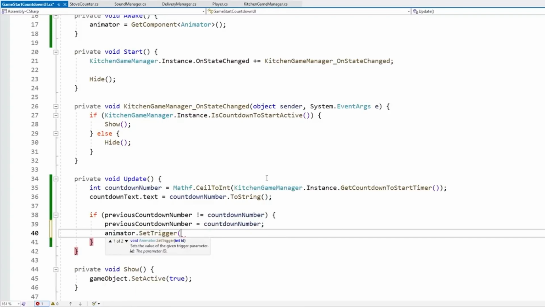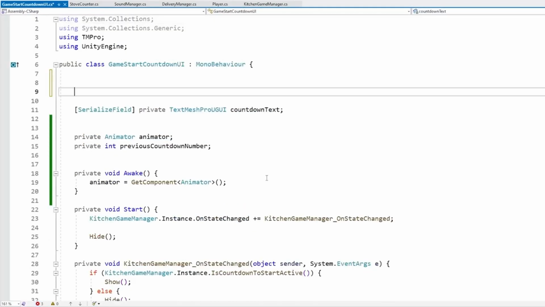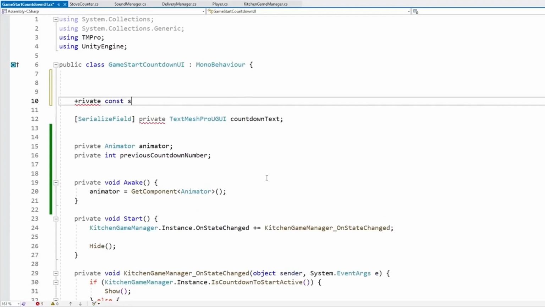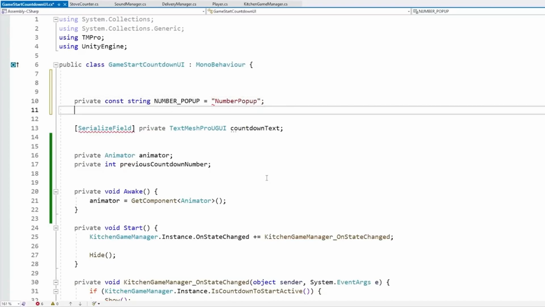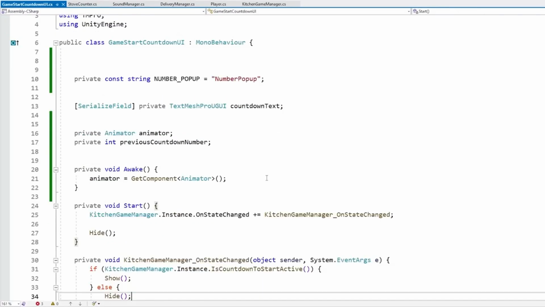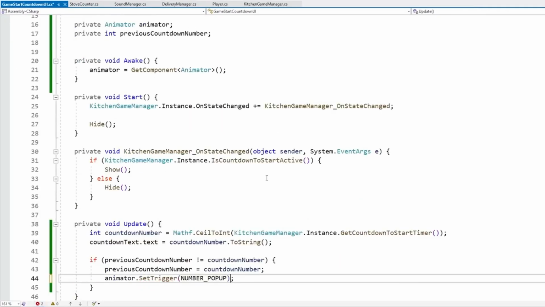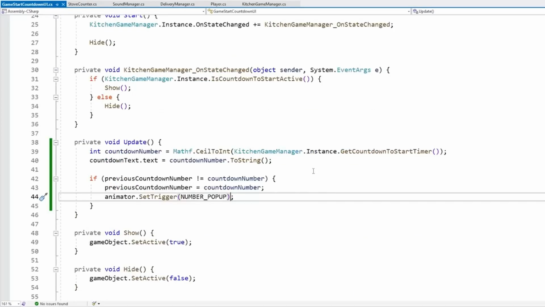And again, we don't want to use strings, so let's go up to the top of the file, make a private const string. Let's call this the number popup. Okay, so we have this, and down here we just set this trigger. Okay, so that's it, pretty simple.